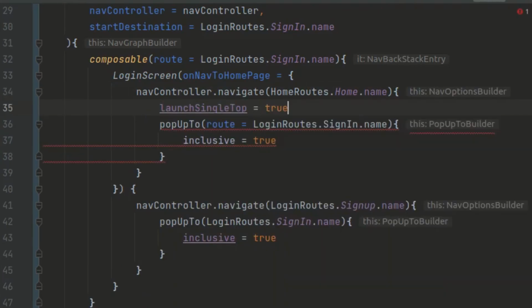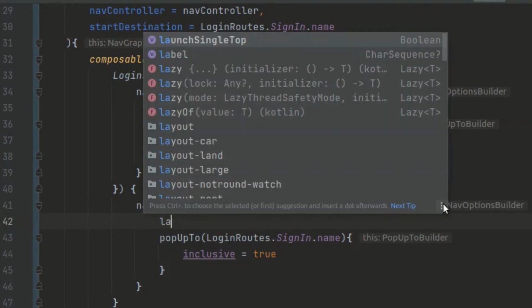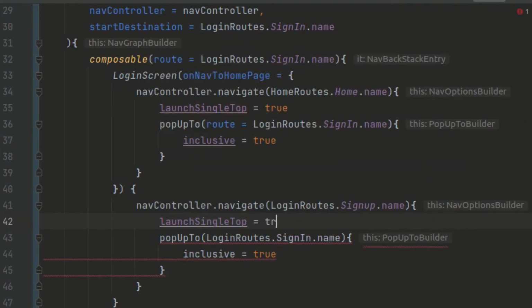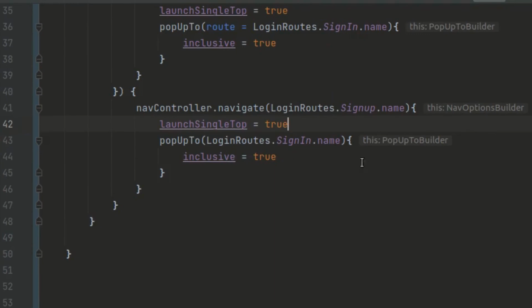And we want to make this true, so that it just creates one instance of this inside our back stack and not multiple instances. So we can also make this true. In that case, we have only one item and not multiple items of the same screen inside our application.